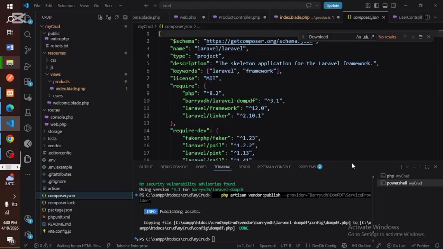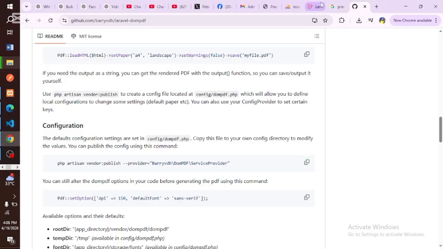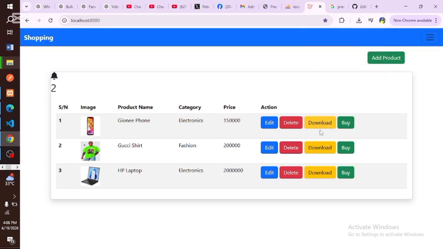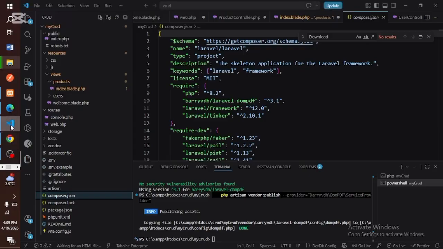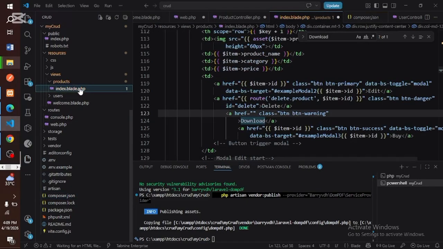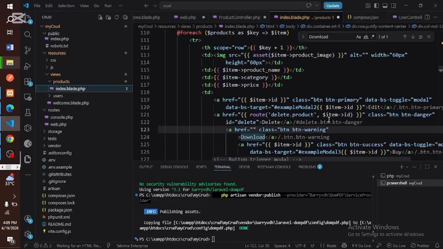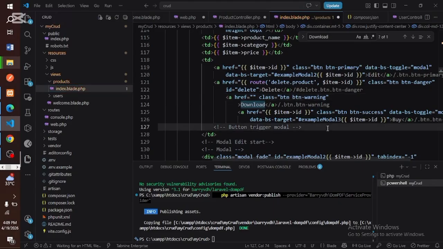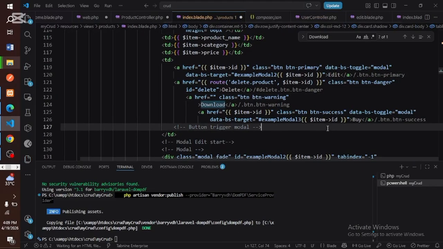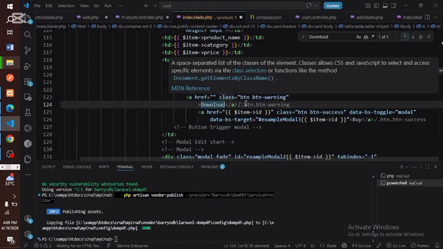Now that we've done this, the next thing is to go to our table. Now this is our table. So we need to locate this button called download so that we can pass in the ID for it, just like the way we did for others. So I'll go to where the table is. This is the download. So let me show you the download so that you can see that clearly. So this is the download button here.